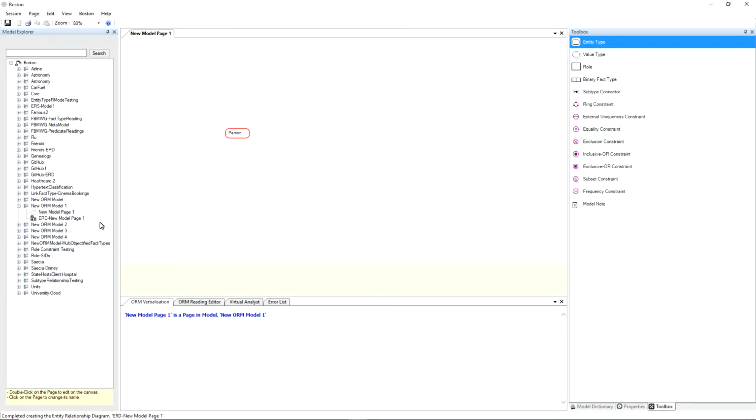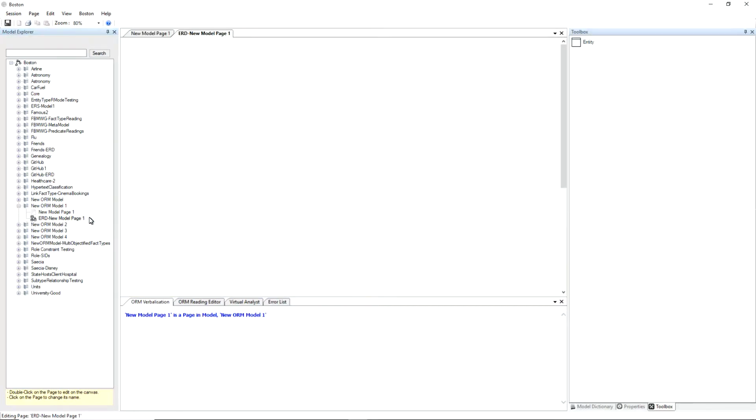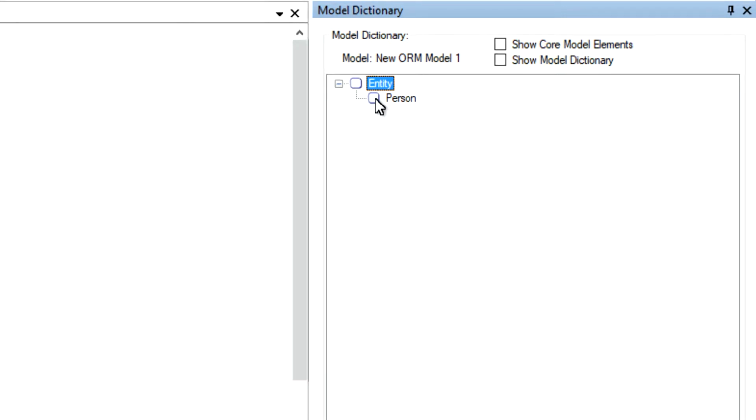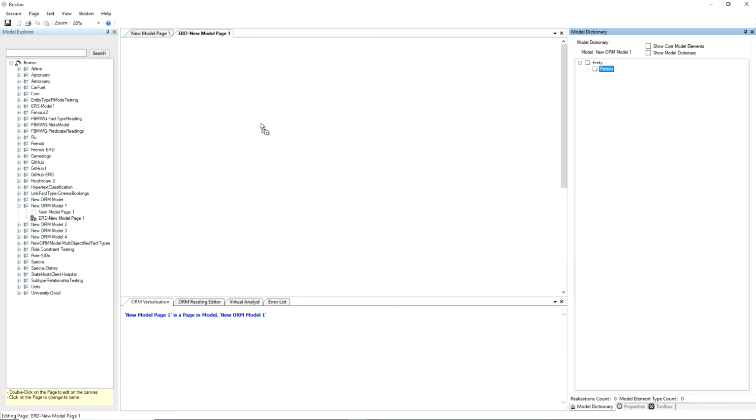I find the easiest way to describe that is to have a look at what object role modeling is all about and to look at what the downstream implications of not having a reference scheme for an entity type are. The easiest way to answer the question is to have a look at a corresponding entity relationship diagram for a page. If we open an existing entity relationship diagram within the same model and go to the model dictionary, sure enough we've got an entity person within our model dictionary, but if we try and drag that onto the page, it's not going to allow us to do that.